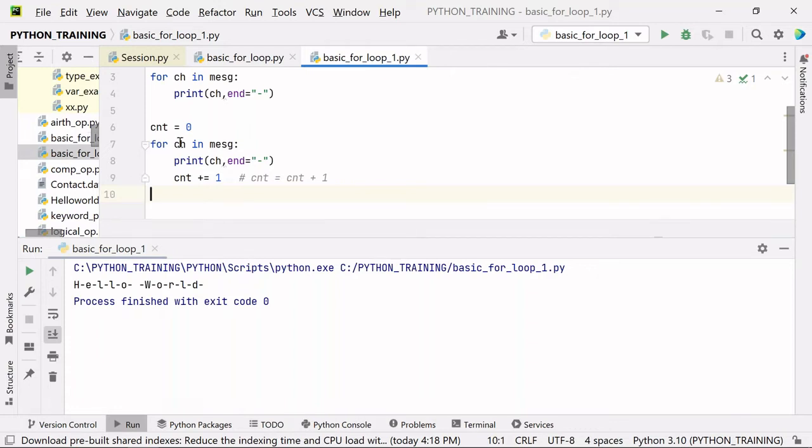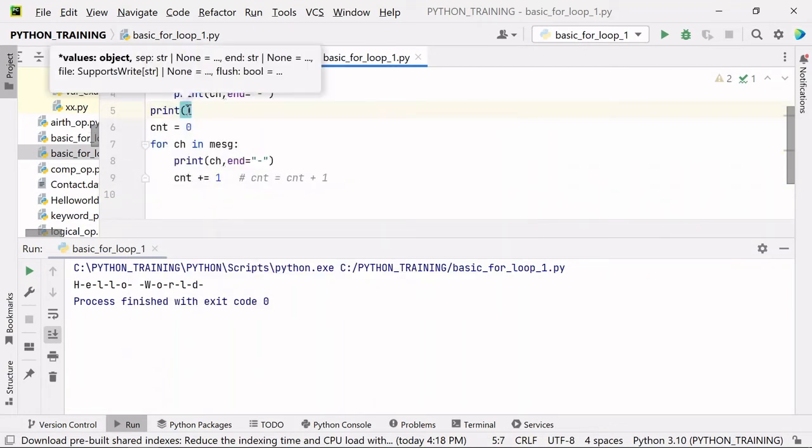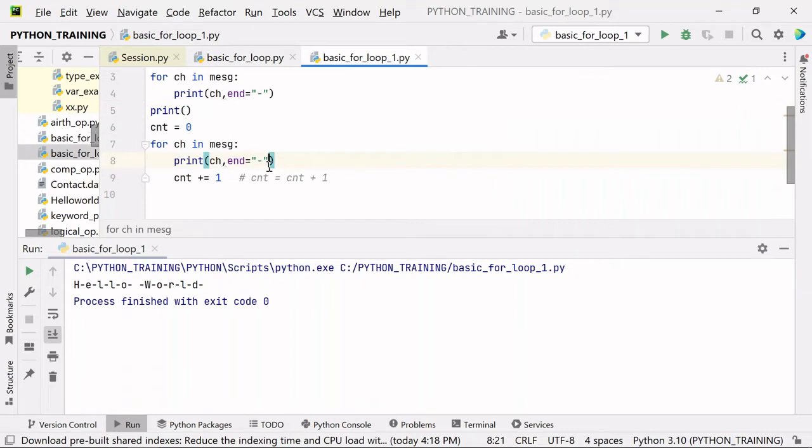So now look here. For character in message, print character, then we are specifying end. End is the line separator, so we are getting all the message in the same line. If you want to differentiate, you can put a blank print statement here. It by default prints a new line. So now if I execute this program again, giving a separator as space and end as space, here you can see you get a counter value.